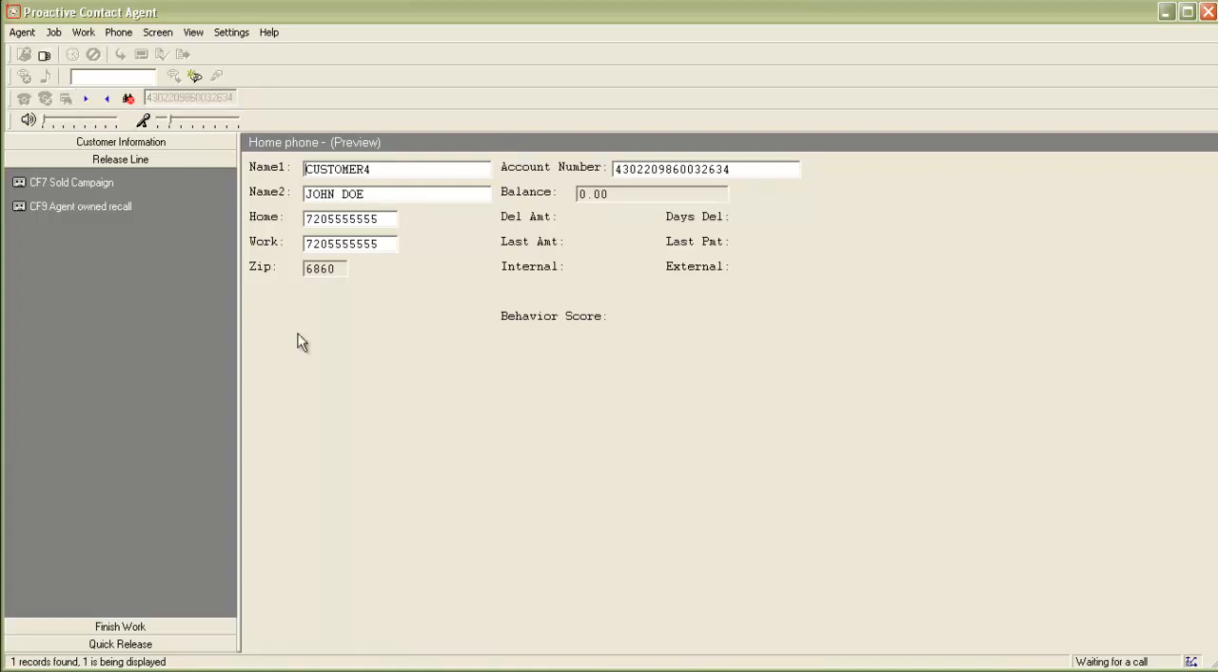To make the call, I double click on one of the phone numbers and click on the manual call button. So till here it works the same way as the hash method does. Let me release this record here.